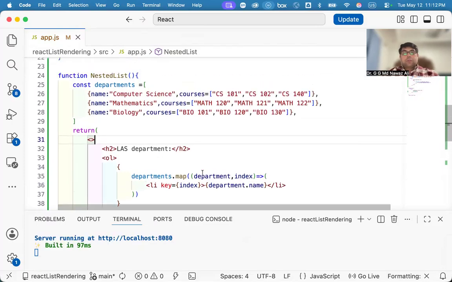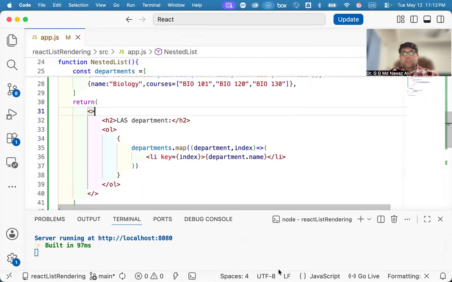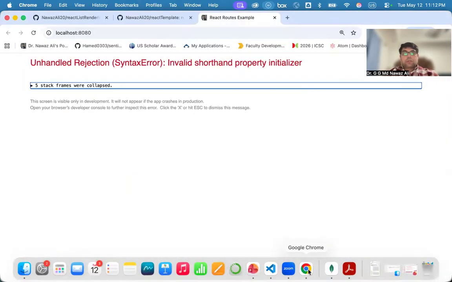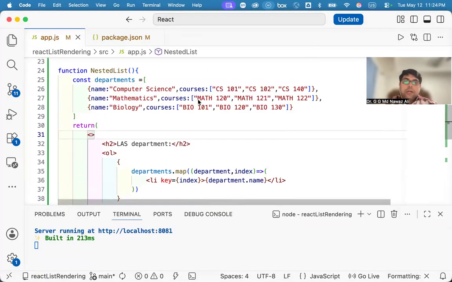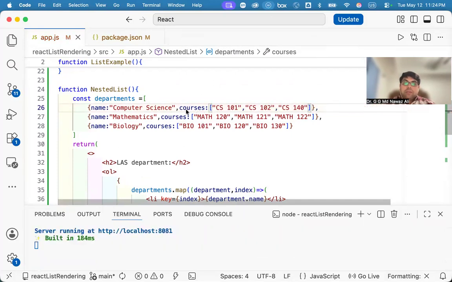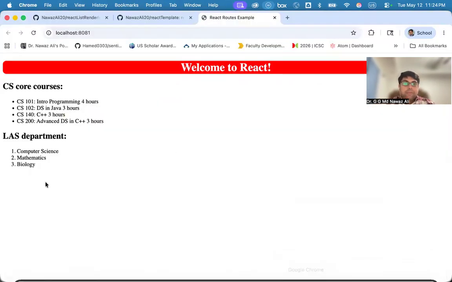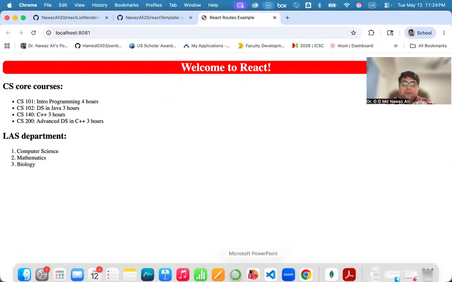Now let's see that. Basically we just went through the department name, we didn't go through the courses. So we'll check whether this one is working. I found the error here. It was how I wrote it. We need to write it like this because this is the property and the value, right? So now I can see that the department names are here.